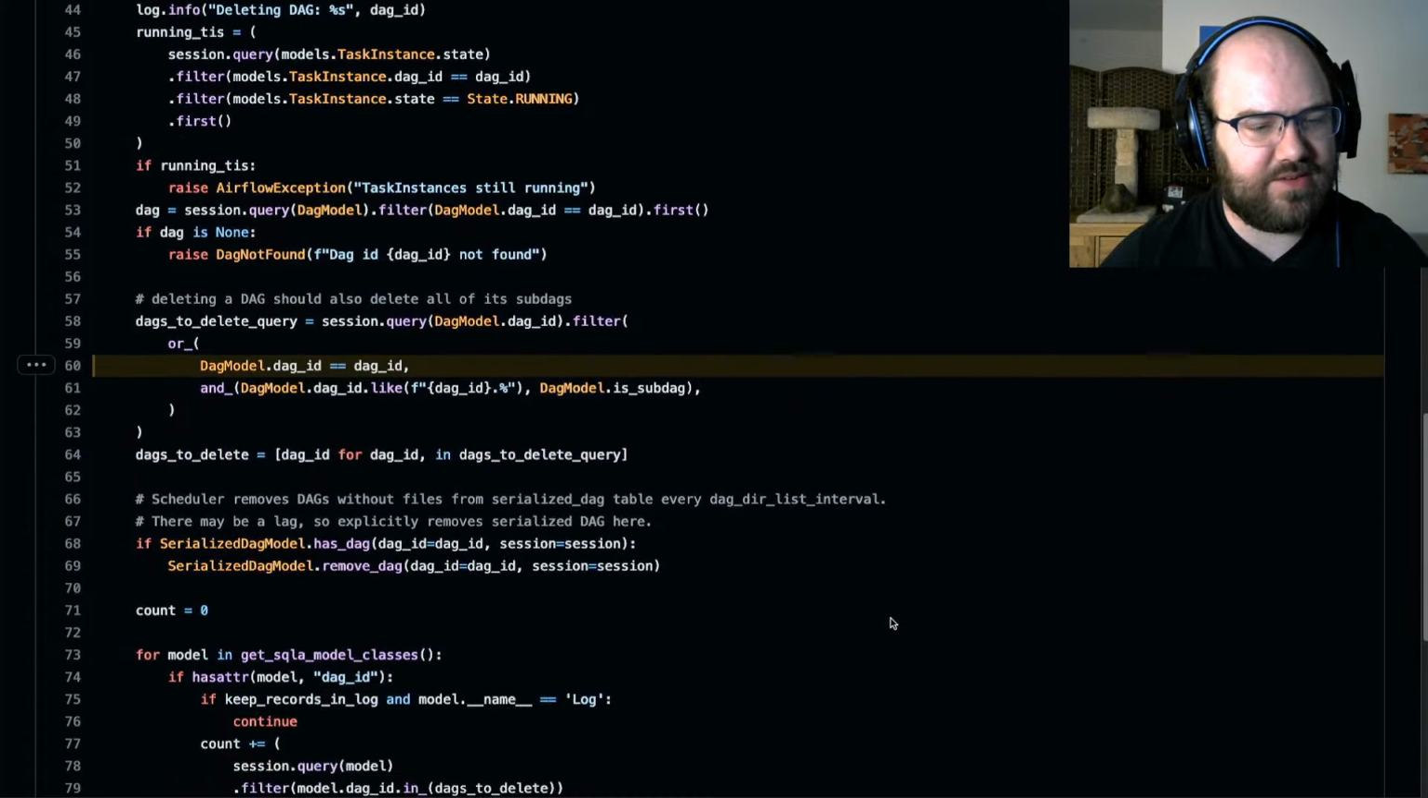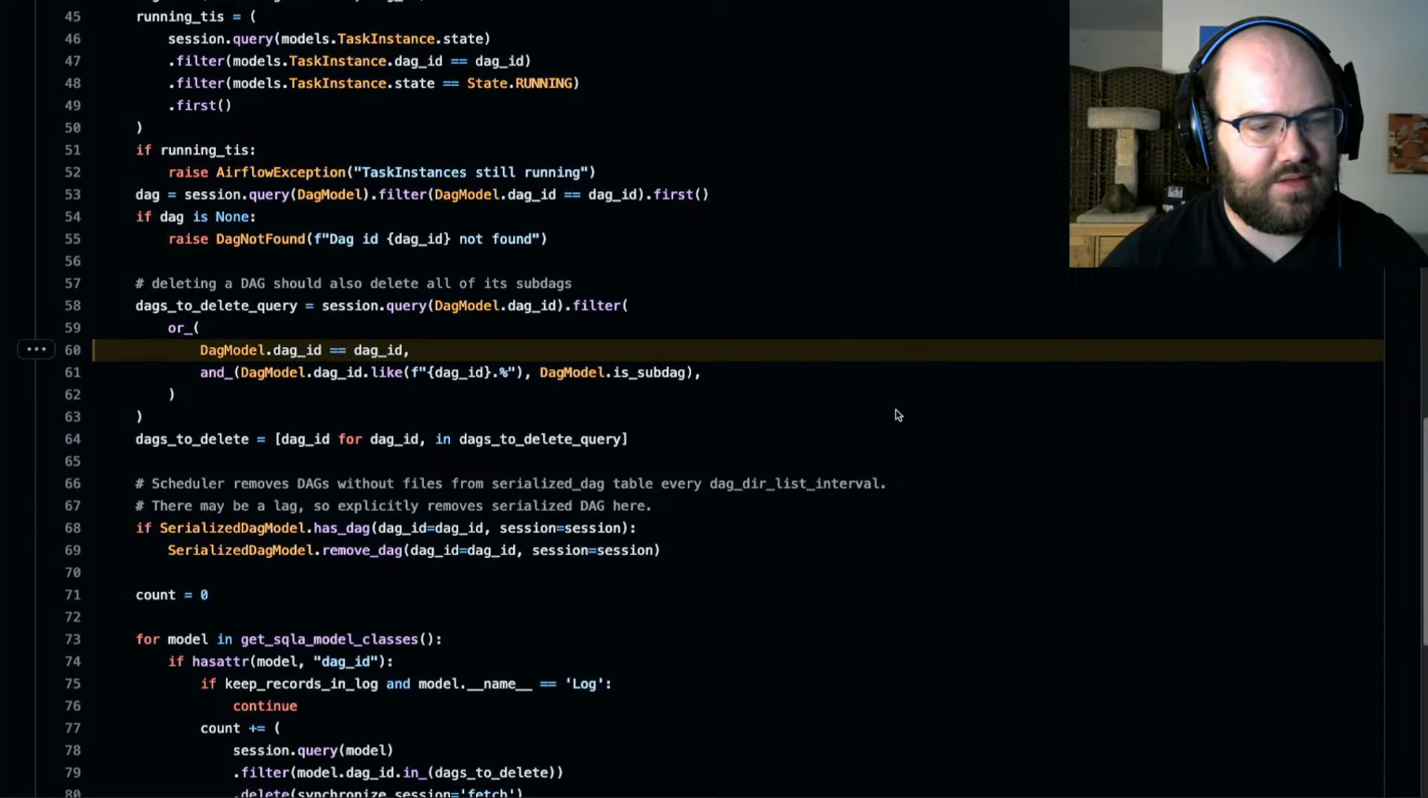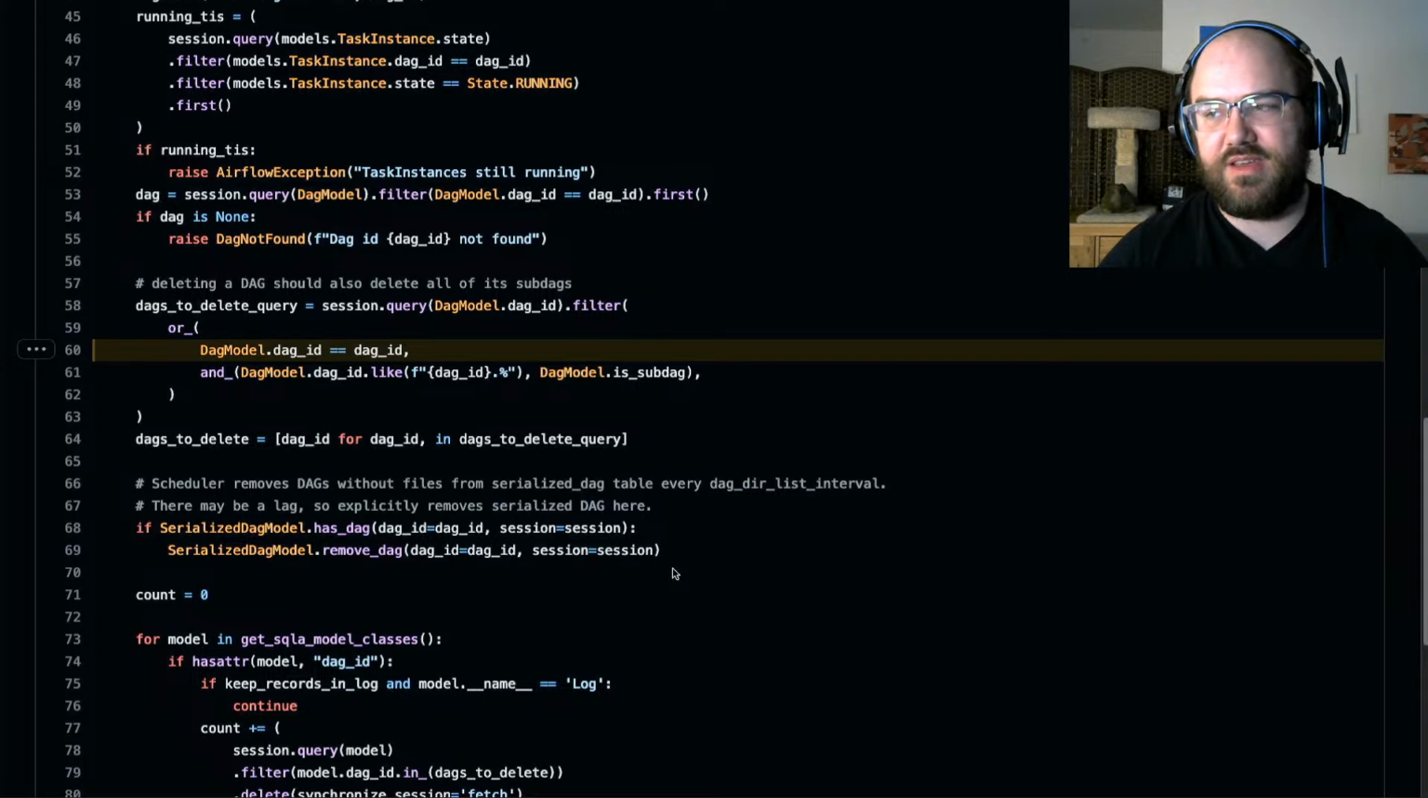Now there's some comments. Can I make this go away? I don't think I can make that go away. Scheduler removes dags without files from serialized dag table every dag-dir list interval. There may be a lag, so explicitly removes serialized dag here. If serialized dag model has dag ID equal dag ID session equals session, serialized dag model remove dag ID equal dag ID session equals session. So it seems like it's coming back in and deleting it from somewhere else is what I'm kind of getting here.